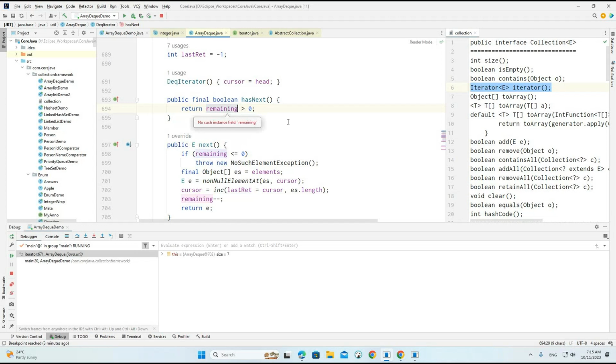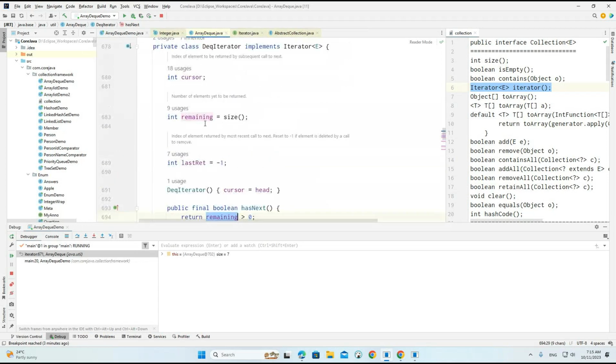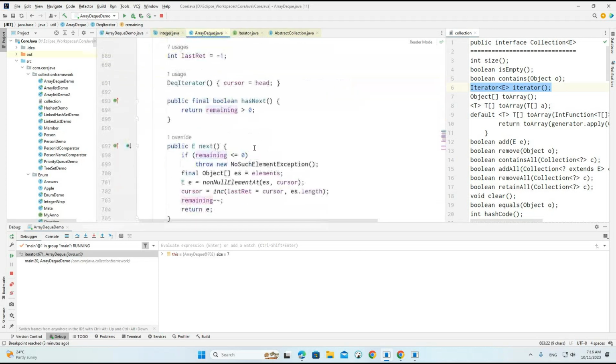So where we are making this particular remaining related information, here you can see remaining, we are initializing with the help of this particular size method. So what will the size method do? Whatever objects we inserted into this particular array DQ, it will return the count here. The same count we are initializing into remaining.